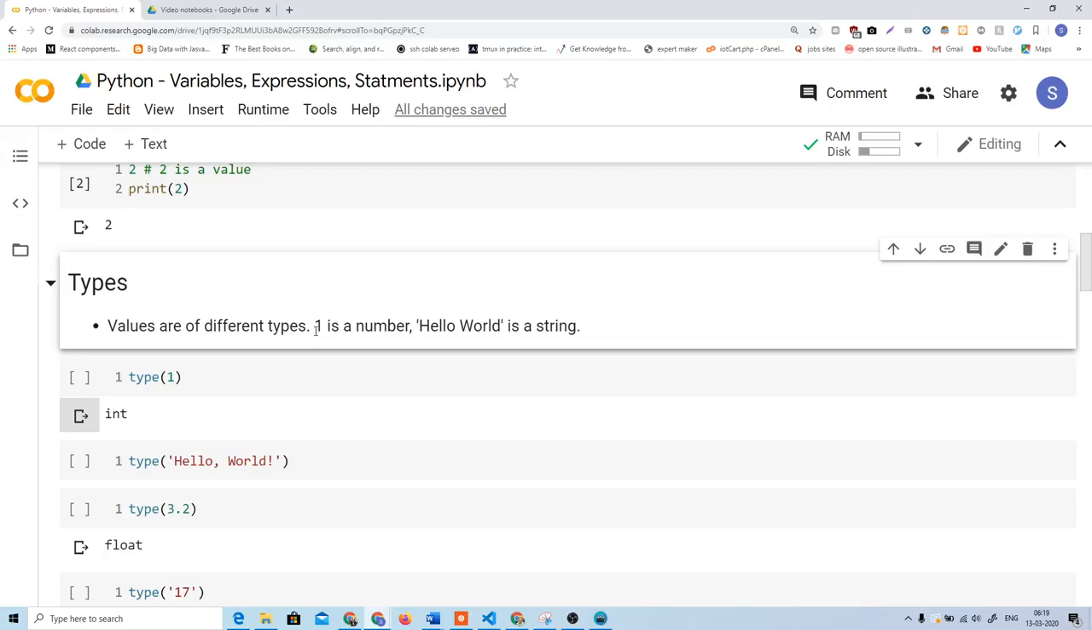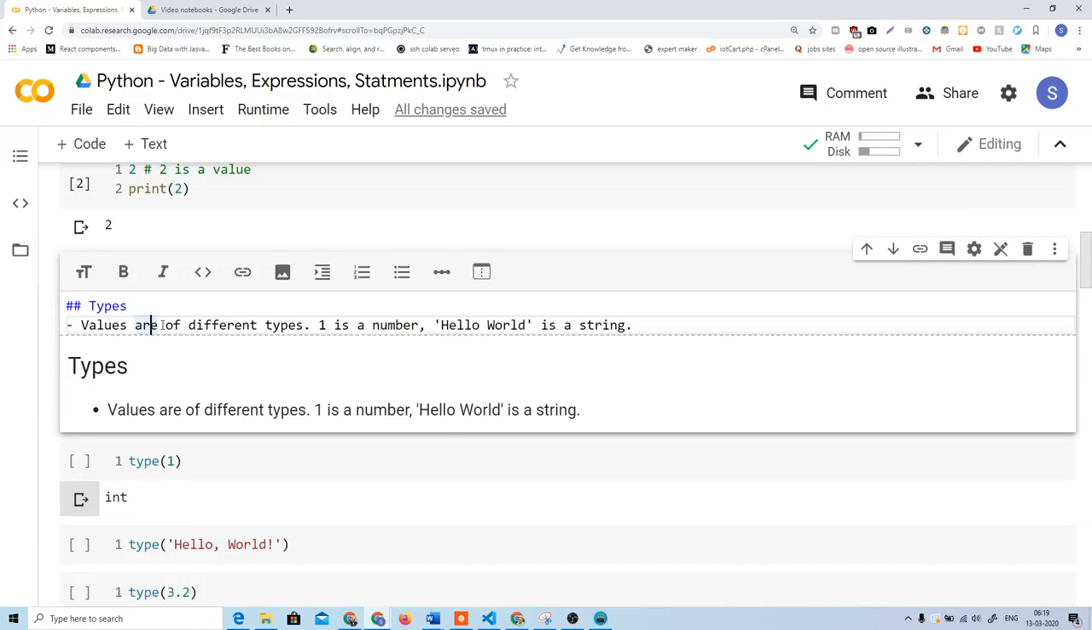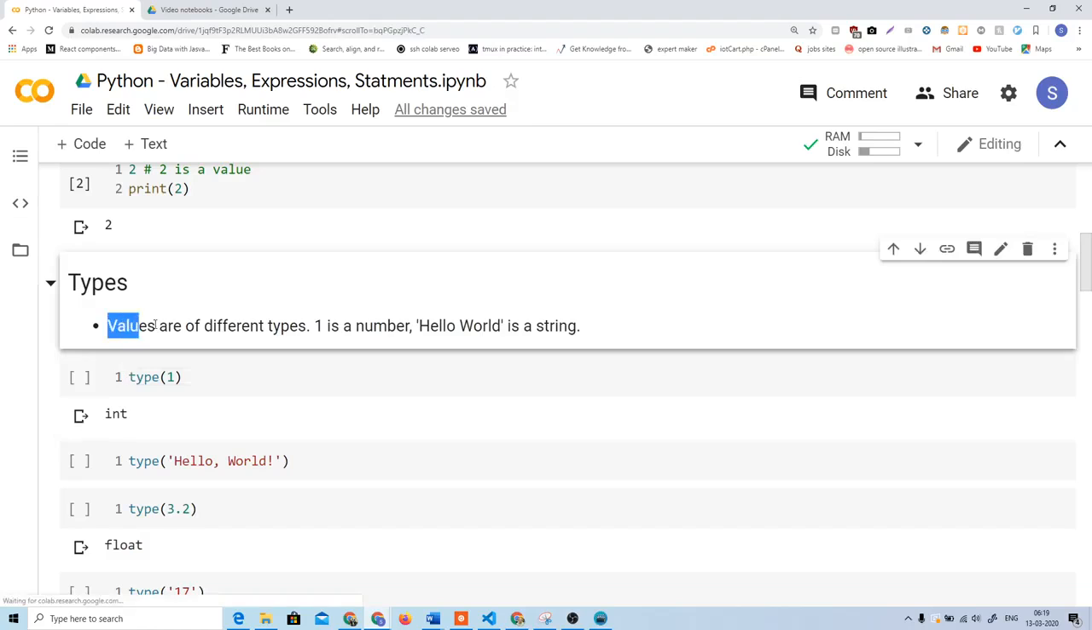For example, one series of zeros and ones could be representing an image. Another could be representing a piece of audio, whereas something else could be representing a piece of text. So how does it know that it needs to interpret this series of zeros and ones as an image or audio or as text? That it does using the type of the data. Python also stores the type of a value, and based on that it decides how it should actually interpret that piece of data.